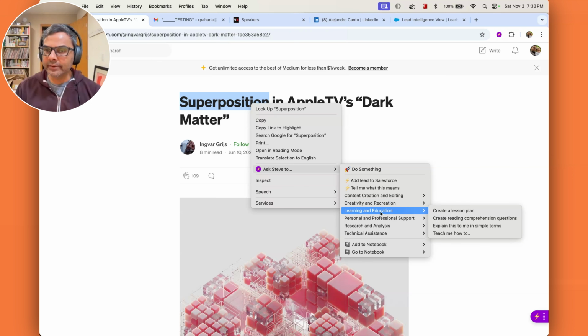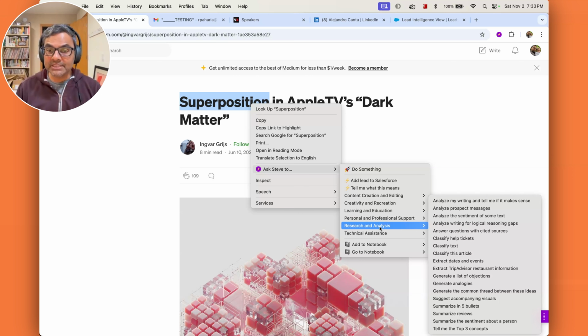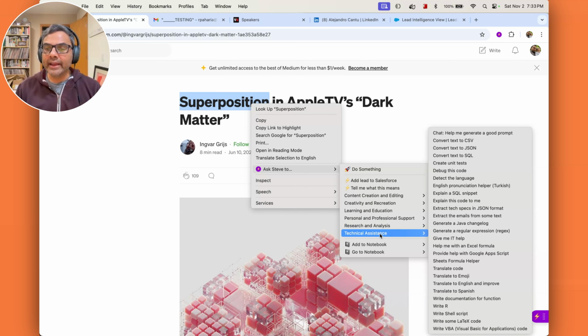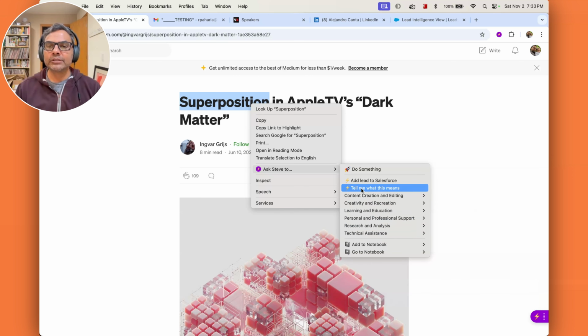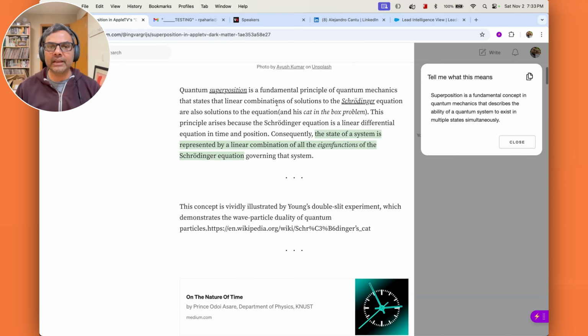These are basically either LLM prompt macros that can take variables. So in this case, the word superposition is going to get sent in, or they are API calls to external systems. So I'm going to pick tell me what this means. And then right there, right in line, I get the answer. So the call was made to an LLM in the background. That data was brought back to me and presented to me right on the page that I was already on.